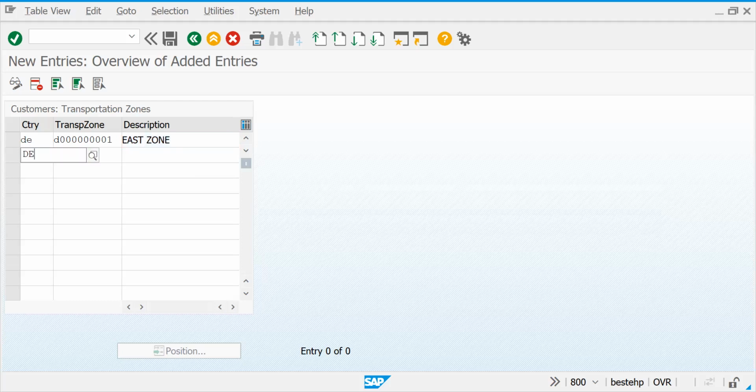So for Germany only, I'm just taking another zone, like west zone. Okay, let me save this. Let's try to check in the similar way for France.